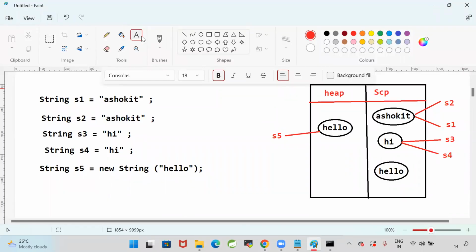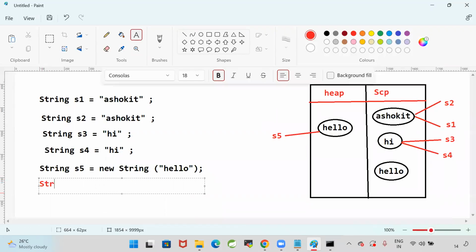All right. Now I am going to create one more object. String S6 is equal to new String of "hello".